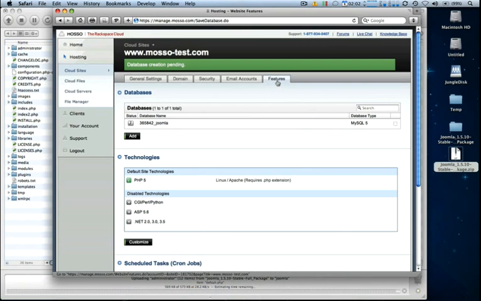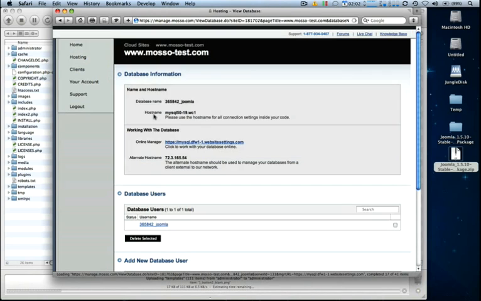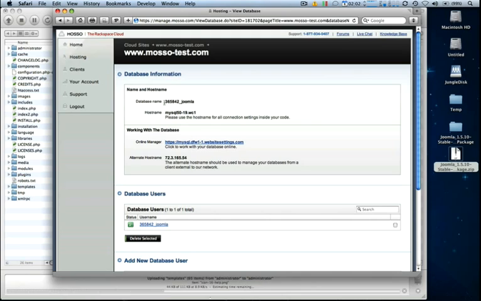Let's go ahead and take a look back at the features page. Go ahead and reload that. And it looks like we're all set. So as you can see, we have the green checkbox there in the status bar. If we click on the database name here, it's going to show us the full database name as well as the internal host name. Be sure with Joomla or any other web application for that matter, use the internal host name in any configuration files.